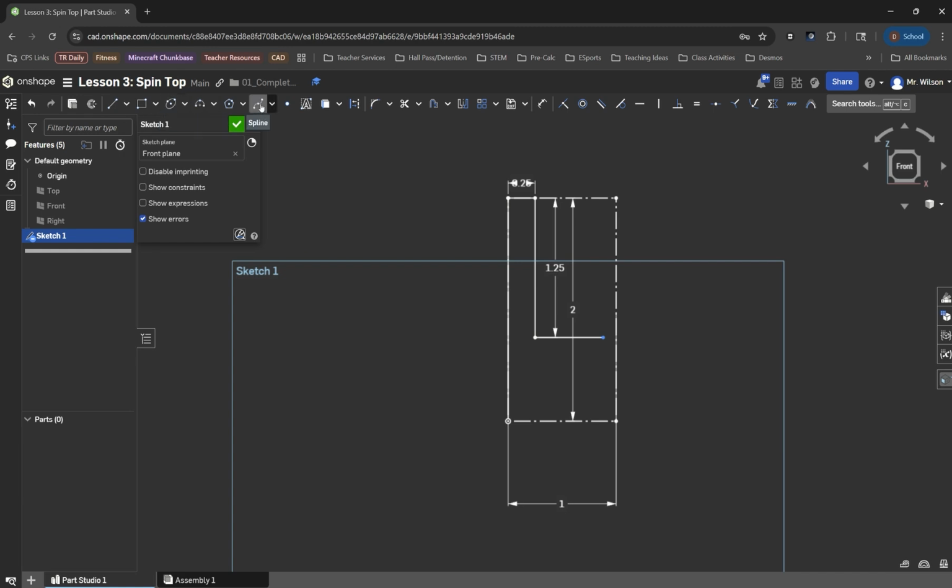And then now I'm going to go ahead and do my spline. If I come up here, this kind of curvy line with dots on it, it's a spline. What that does is it creates a curved line that goes through those nodes or those points, and it creates a smooth curve through them.